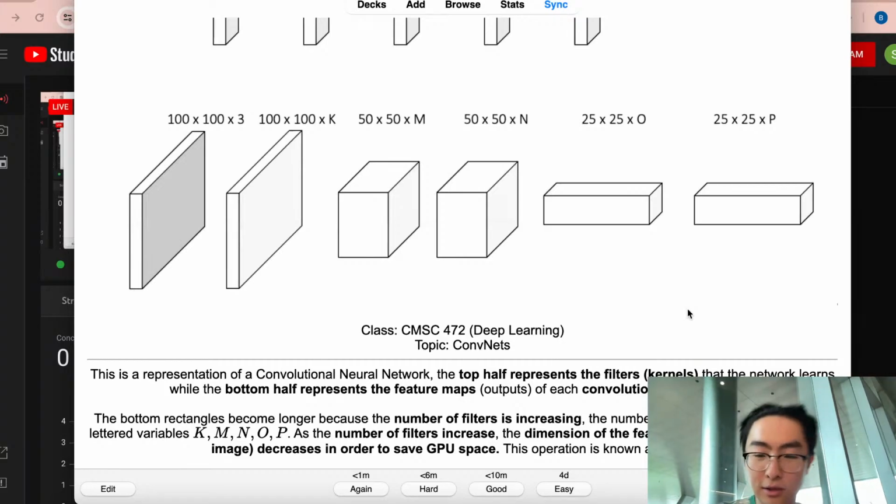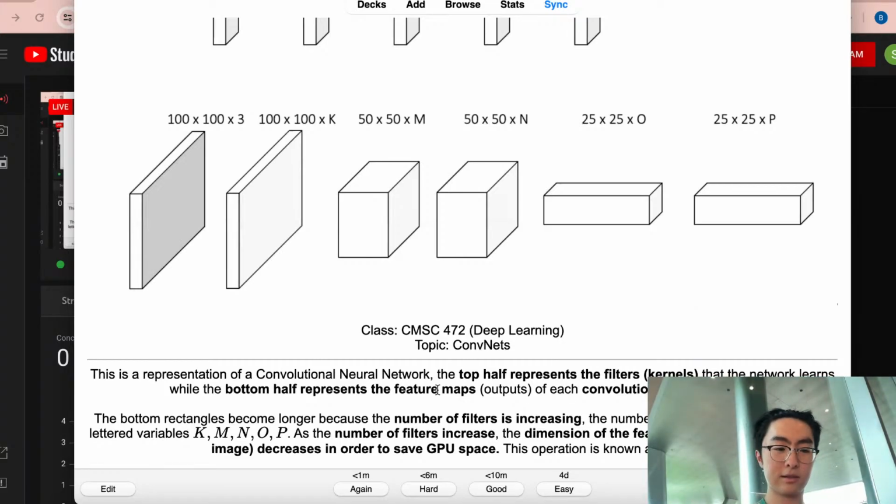The top half represents the filters, the kernels, the layers it learns, while the bottom half represents the feature maps of each convolutional stage.